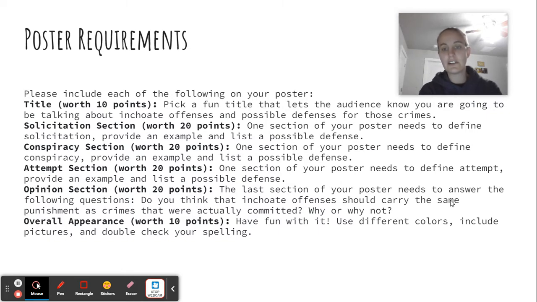And then in your title, you need to pick a title that lets the audience know you're going to be talking about inchoate offenses and possible defenses for those crimes. So I need to know from your title what you're going to be talking about in your poster. That's worth 10 points. Then you're going to have a section of your poster all about solicitation. You're going to define solicitation there, provide an example, and list the possible defenses.